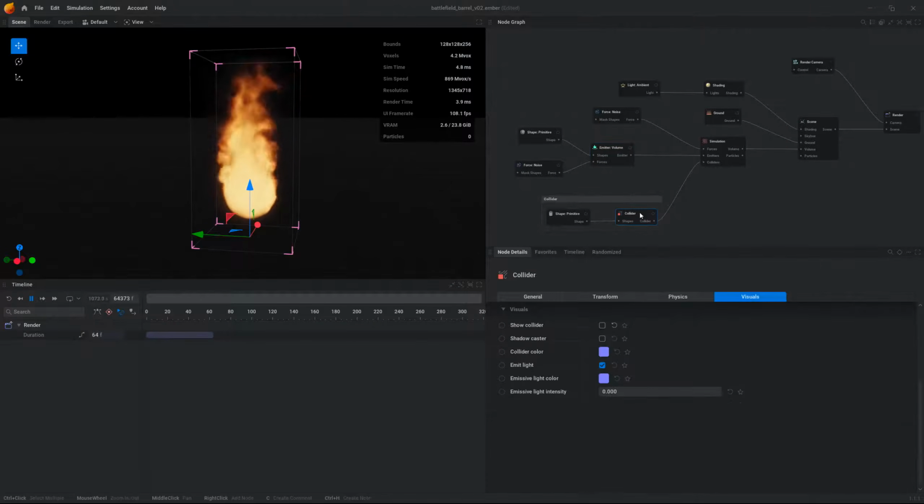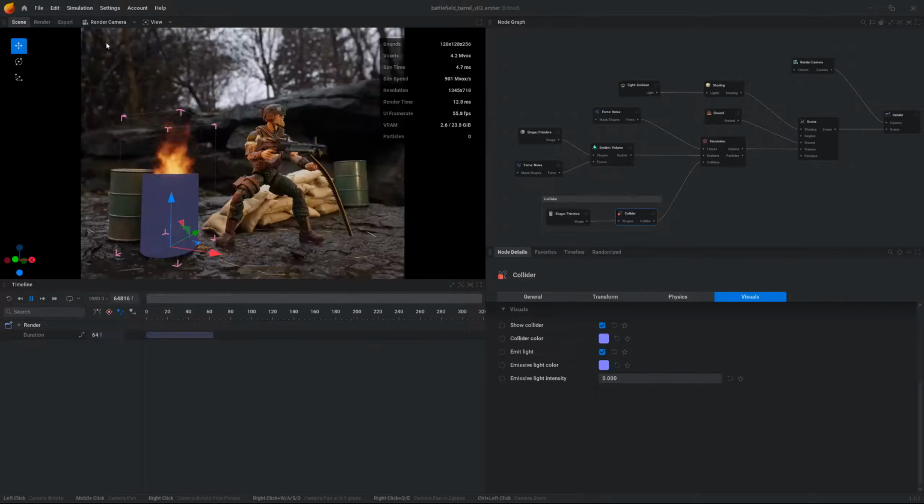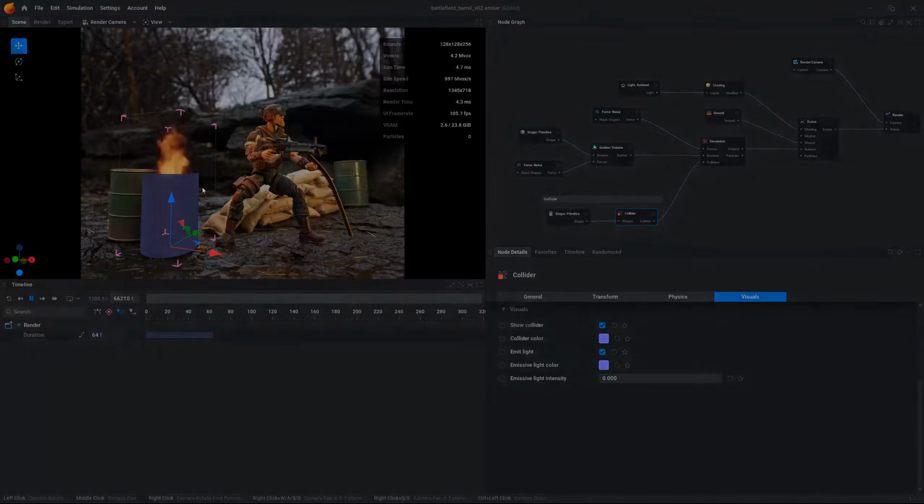Let's again display our collider. Go back to our camera view and check that the fire is working with the scene context. And I think this is good for now. Let's again save the file. Make sure you increase your version, and we'll be back in a moment.